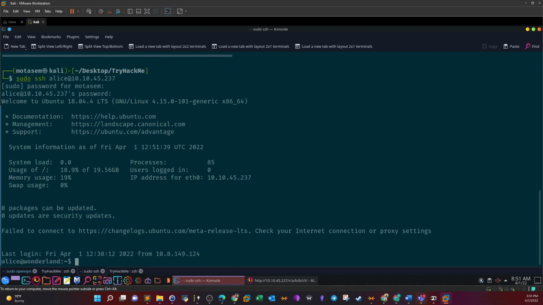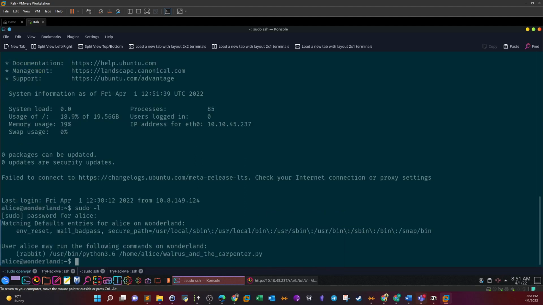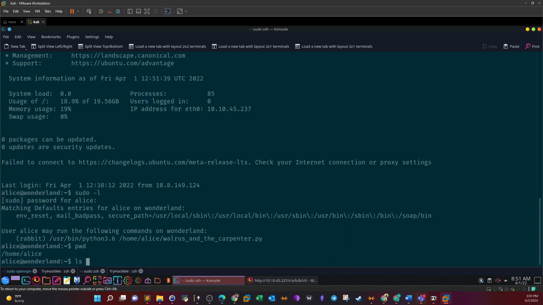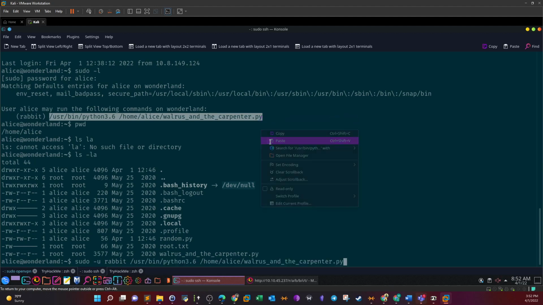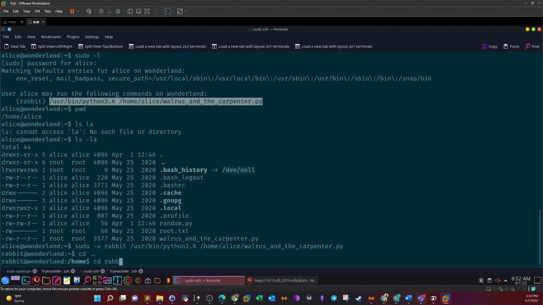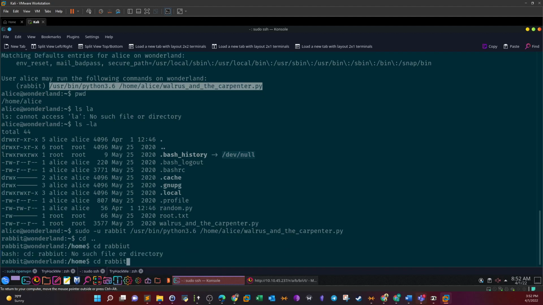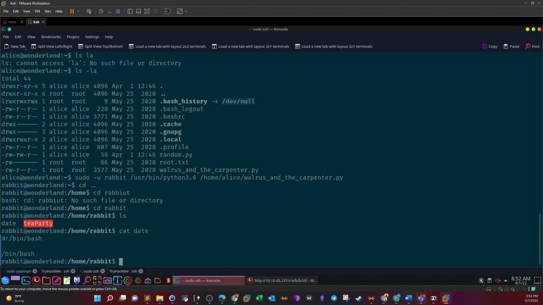So sudo -l. Okay, pwd, ls -la. Okay, sudo -u rabbit, and we're gonna execute this to gain access back as rabbit. cd back, cd rabbit. So we have the date. cat date, /bin/bash. That's good.